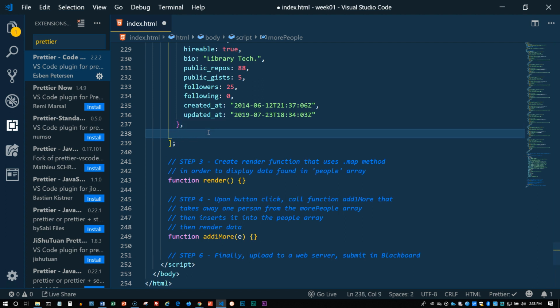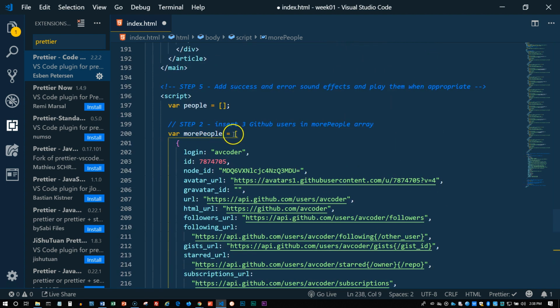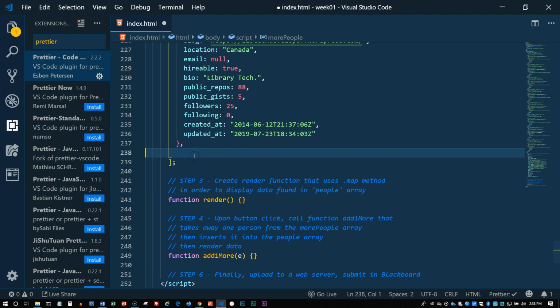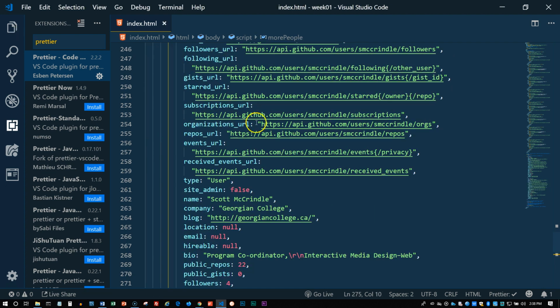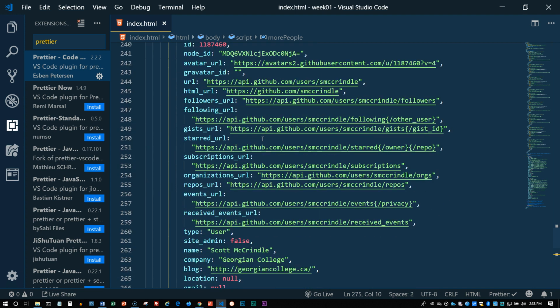Okay, because whenever you have an array of anything, right? Let's say let my array equals something. Normally you have commas, right? So that's what I'm looking for, is the comma. So it's just an array. So comma, and then go ahead and paste in Scott McCrindle's or whoever's data after that. So now I have 2 elements in my array. It's an array of objects.